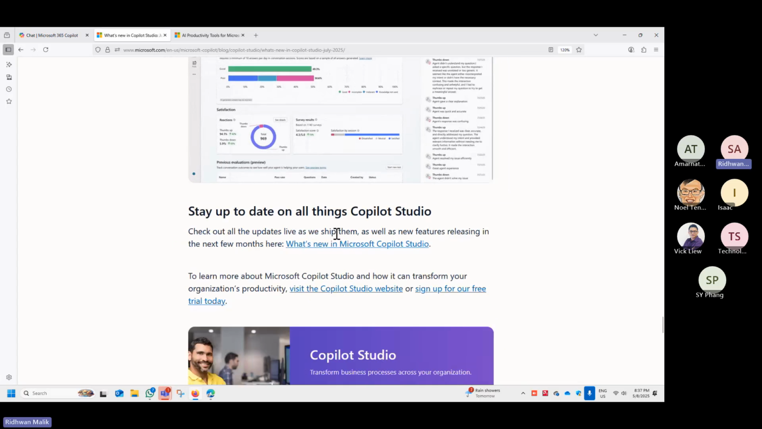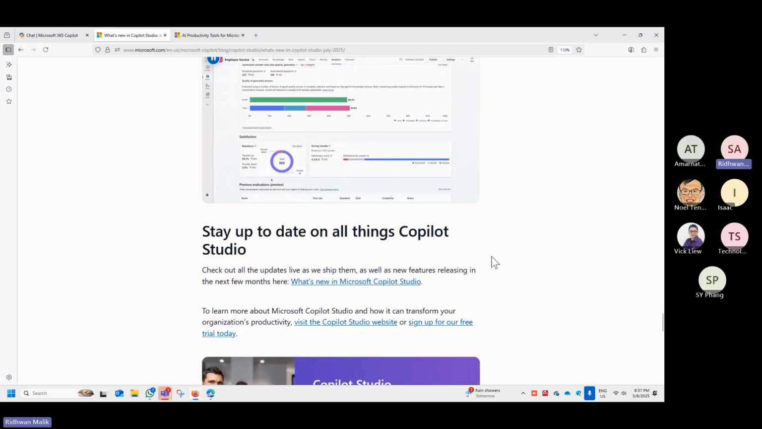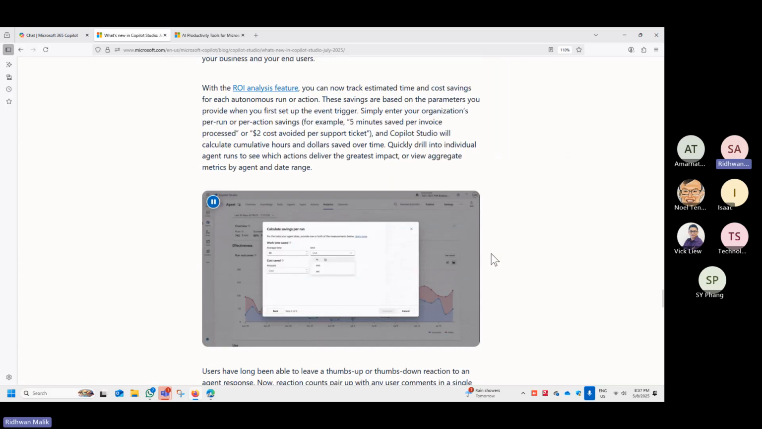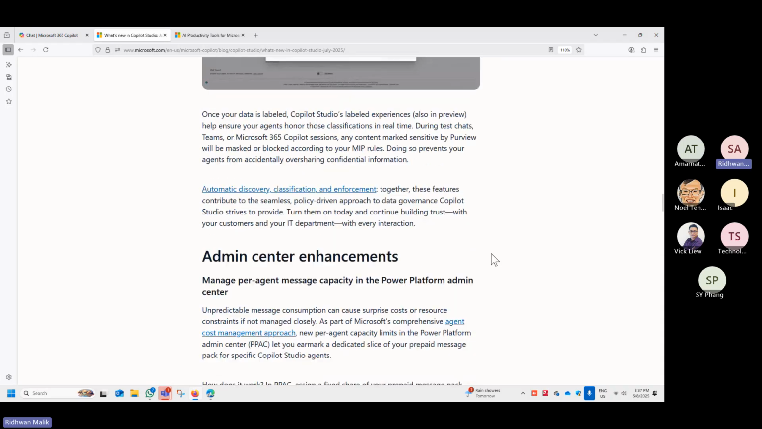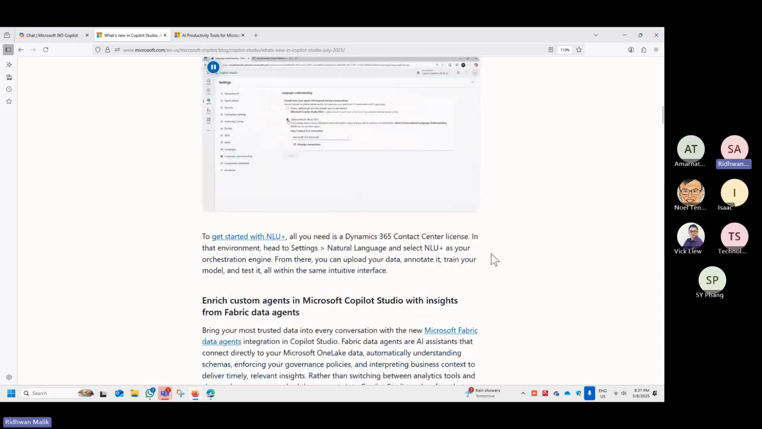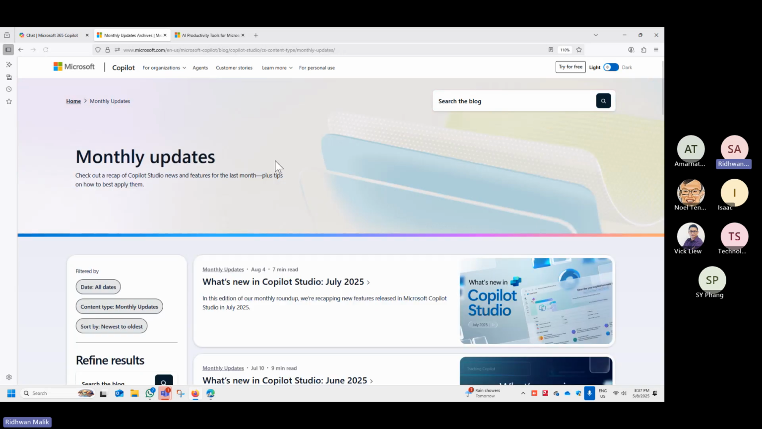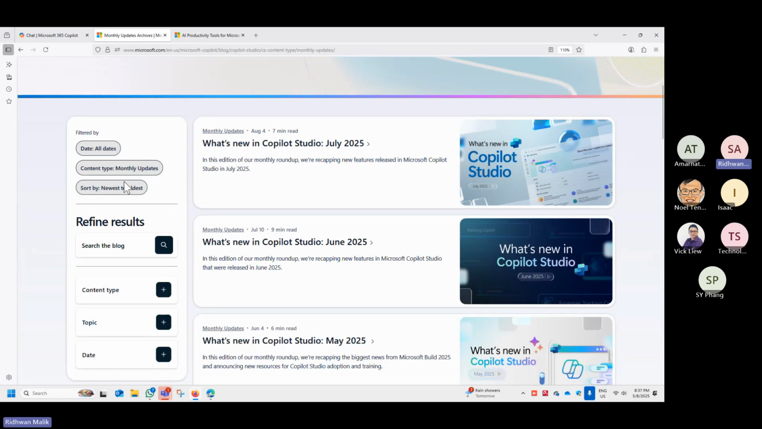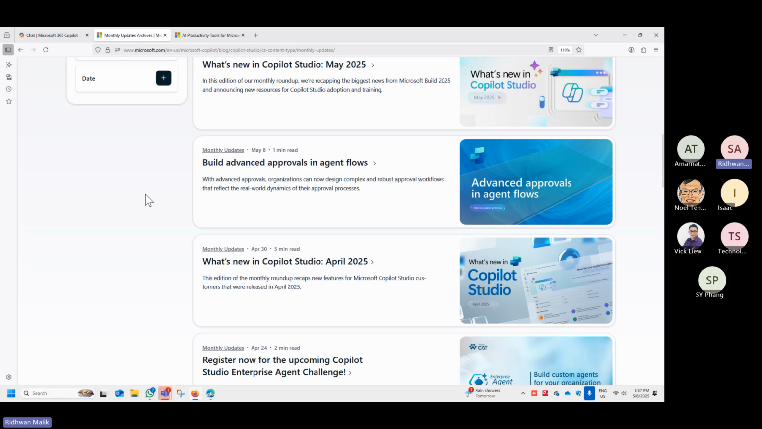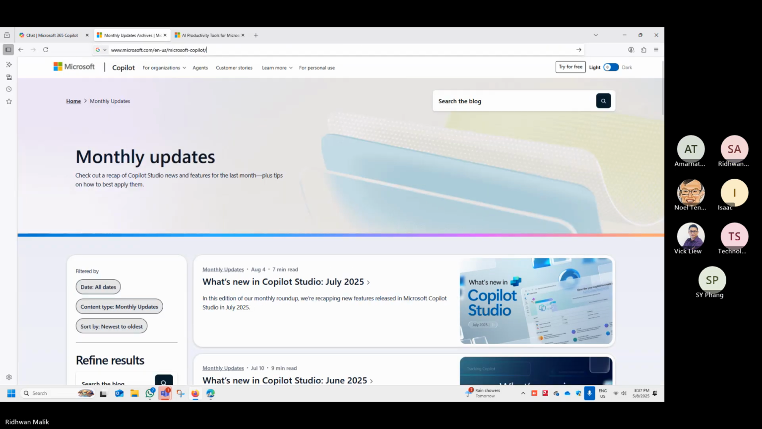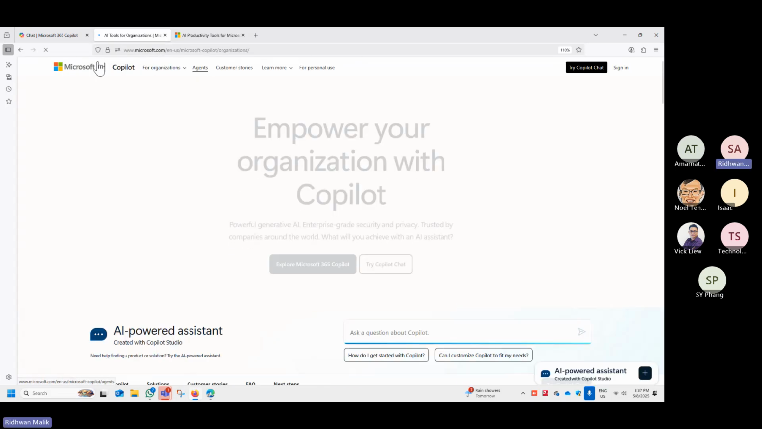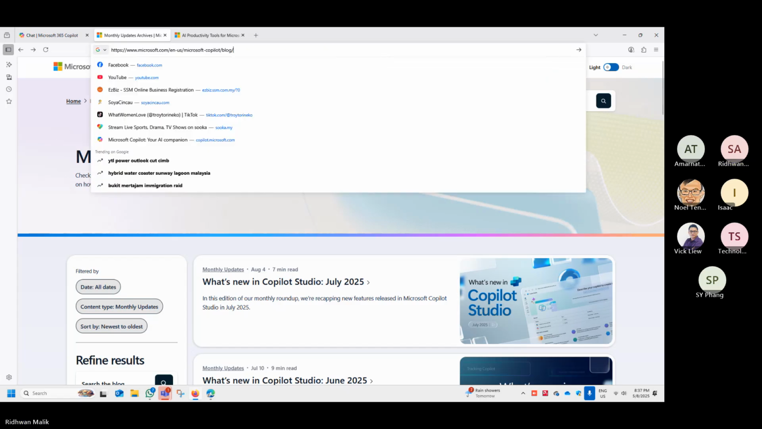These are part of Copilot Studio now. Copilot Studio is a different topic. If you are interested, you can contact me and I will personally teach and guide you on how to use Copilot Studio to create your own AI. If you go to monthly updates again, there are other things. Let me see if I can go to Copilot.